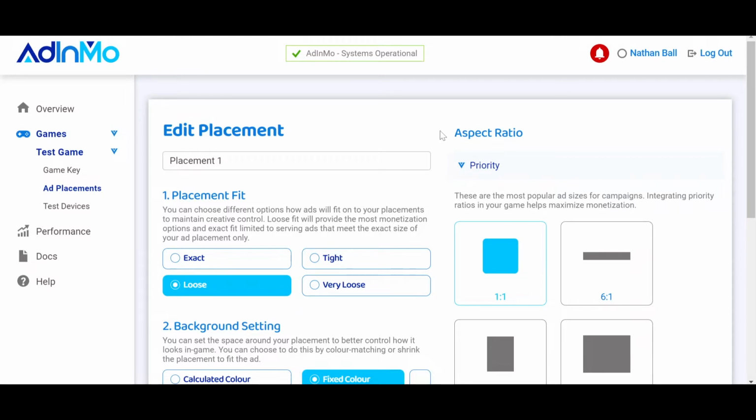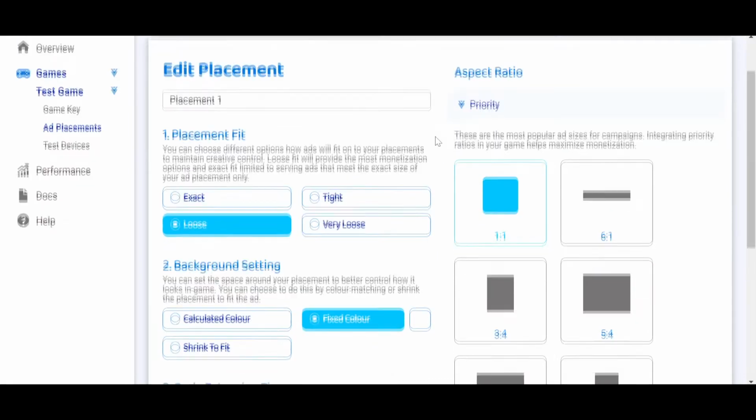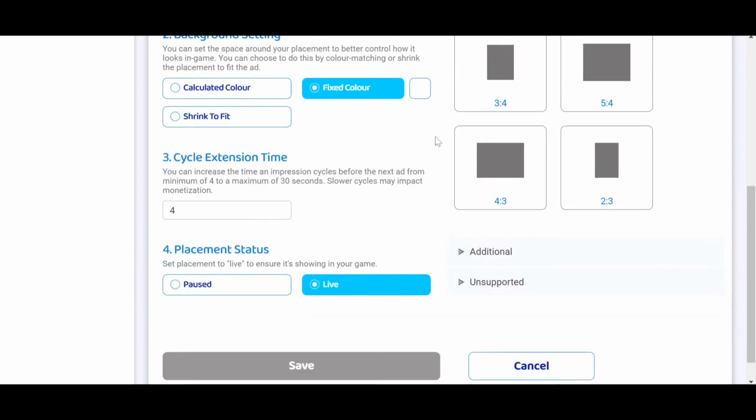InGamePlay Design Guide series. In this episode, we'll be looking at the placement settings options that are available from AdInMo, and how you can use those settings to make your InGamePlay integration look great and deliver great revenue.